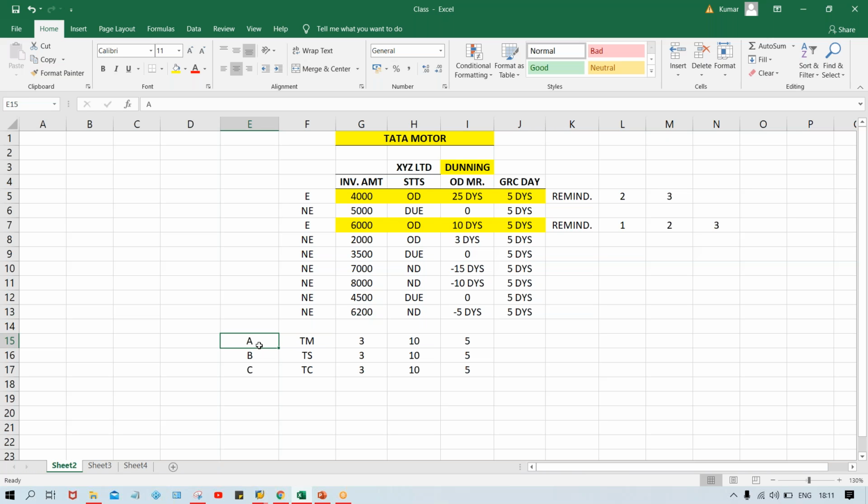Variable part, I'll let you know once I configure the dunning procedure. Variable part means the line item is going to be picked by the system, the invoice is going to be picked by the system. So every time the invoice number will be different, the amount will be different. The overdue margin, that is called days in arrear, will also be different. So that is the variable part.